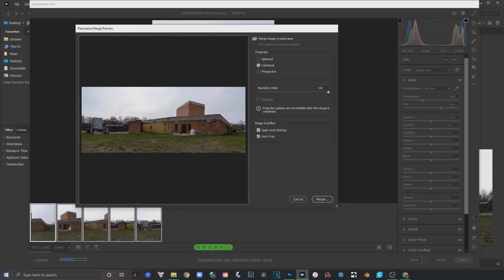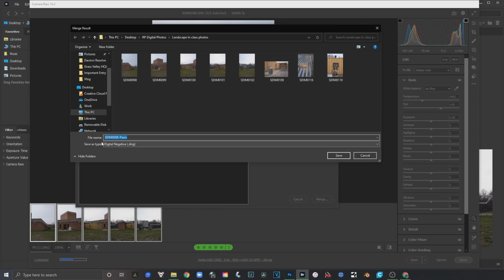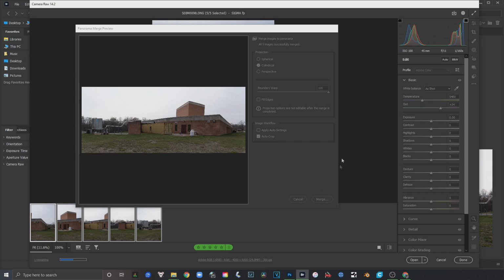And finally, we want to uncheck Apply Auto Settings. You can see that it does kind of do a nice job with some of the editing, but I want to be making those editing choices myself, so I'm going to uncheck that. Then I will just hit Merge. Now it will give me the option to save. It automatically will name the file for the first image that we put in, and then it'll add Pano on the end, which is totally fine. And then I'm going to hit Save on that.